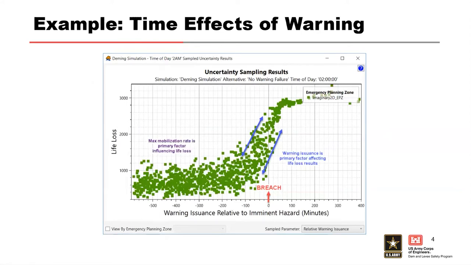Time effects of warning. We looked at dot plots in workshop 3. Stephanie went through them a little bit yesterday. Moving through a plot like this, where you see the iteration density and how the scatter plot trends as you get closer to the time of breach, life loss starts to increase pretty drastically. That tells us that life loss is fairly significantly impacted by our warning parameter, or our warning issuance time.